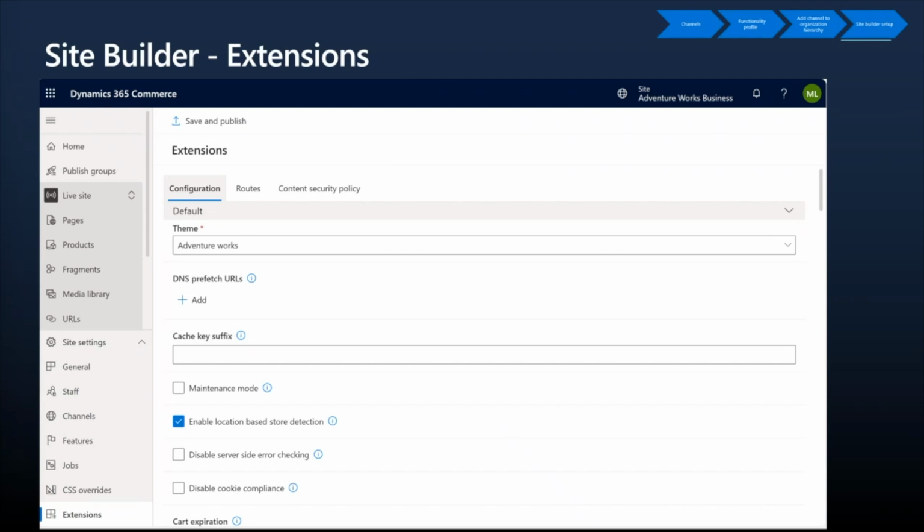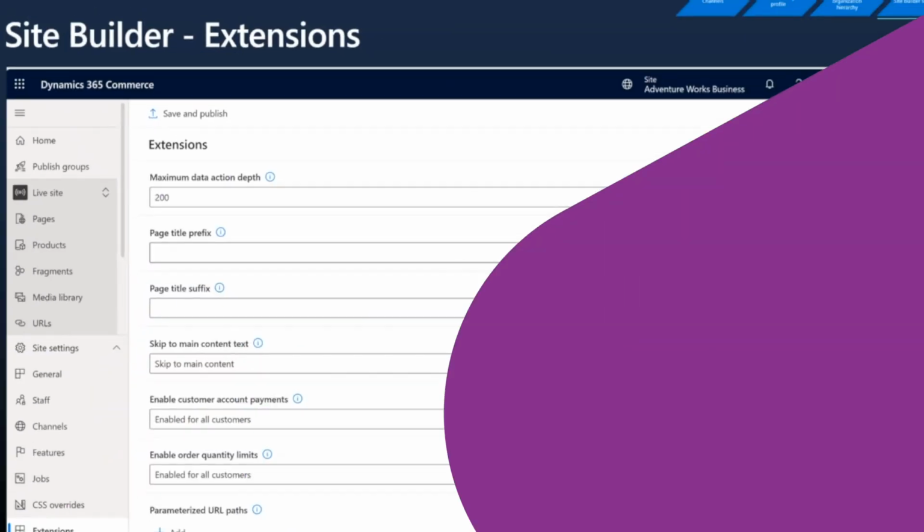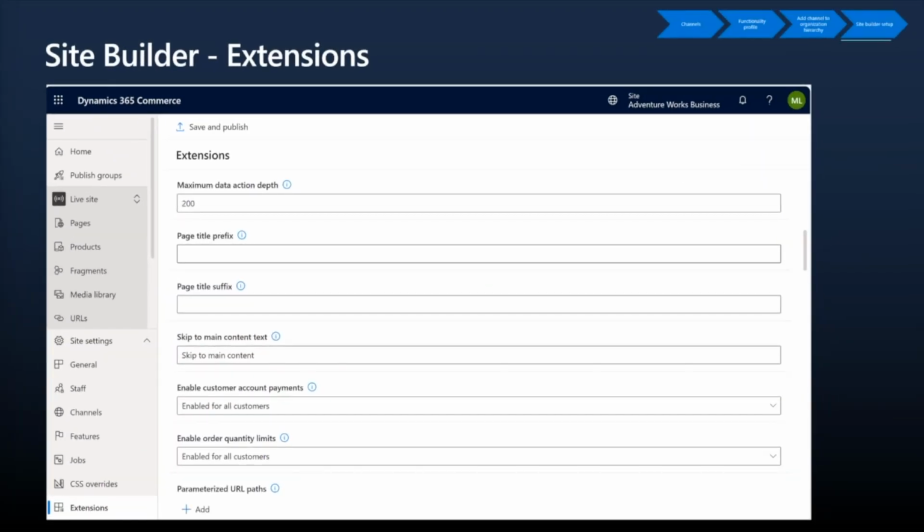So there are different configurations you can control at the site level, from the site builder. Here are some more configurations you could do from the site builder. If you want to enable customer account payment, you could do that for the B2B customer or disable it. That could be done right here. You can also configure an order quantity limit. As mentioned, there's a lot of configuration you could do from the site builder, and then save and publish. That should be available on your e-commerce website.